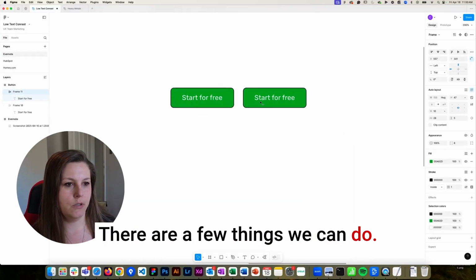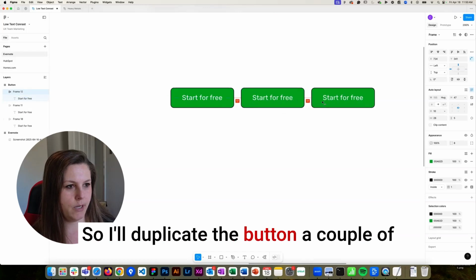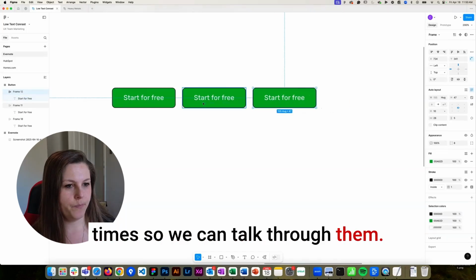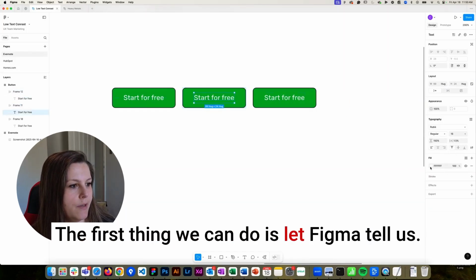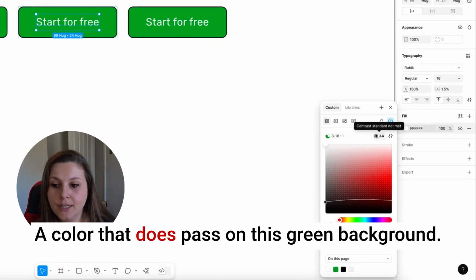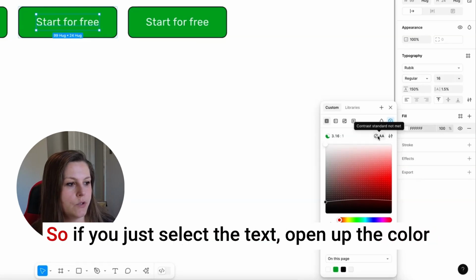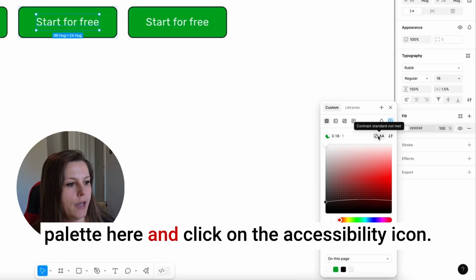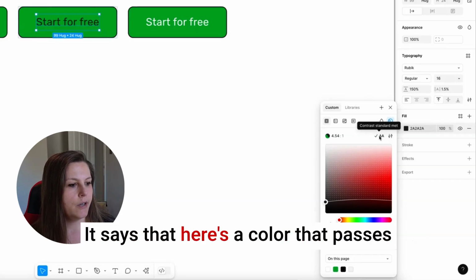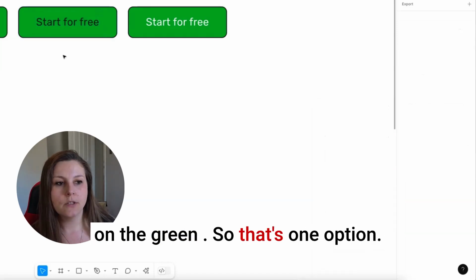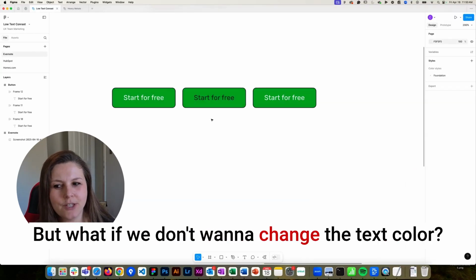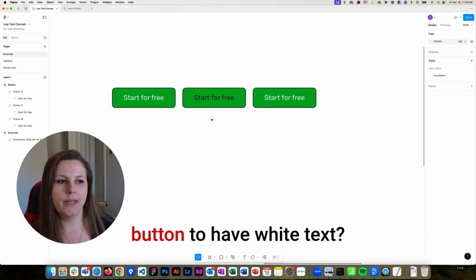There are a few things we can do. So I'll duplicate the button a couple of times so we can talk through them. The first thing we can do is let Figma tell us a color that does pass on this green background. So if you just select the text, open up the color palette here, and click on the accessibility icon, it says that here's a color that passes on the green. So that's one option. But what if we don't want to change the text color? What if we really want our button to have white text?